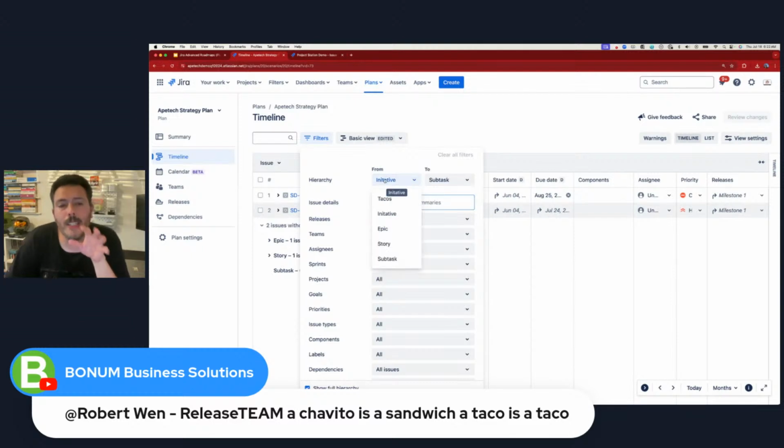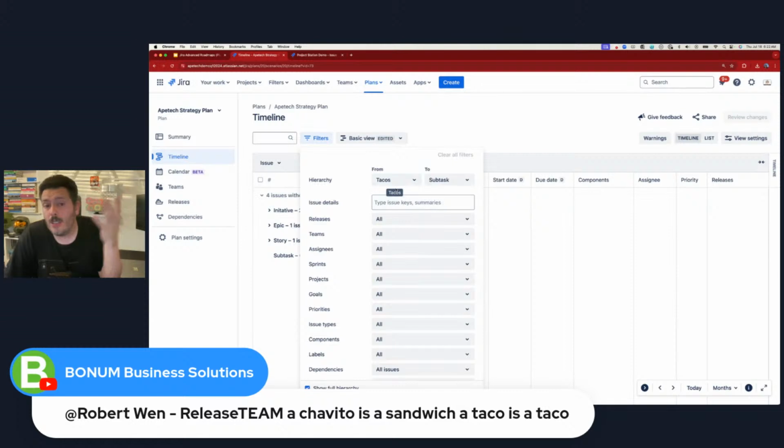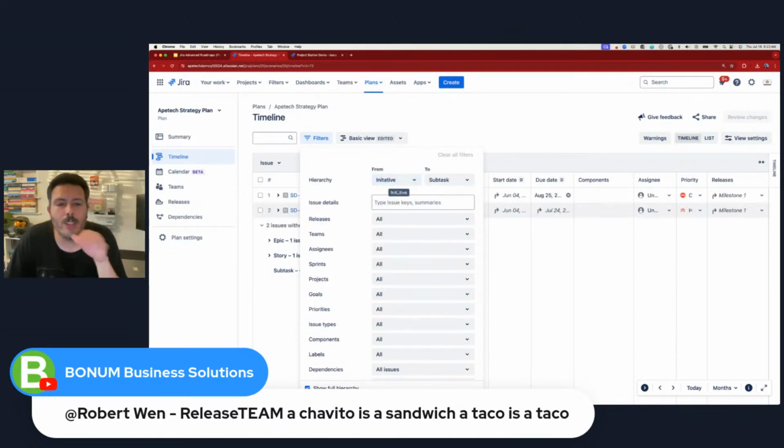And you want to alter your initiative where you're from to be the initiative. You can go to tacos, right? I have my tacos all the way at the top if you remember, but we'll keep it simple. We'll just go to initiative. And then usually it goes down to the story. You get to pick if it goes down all the way to the subtask. It's up to you again.